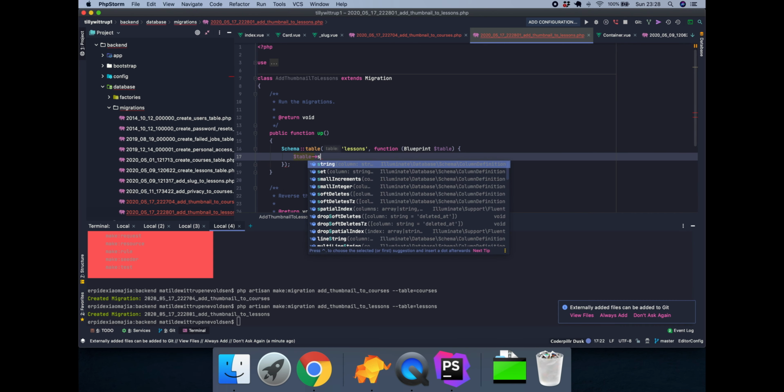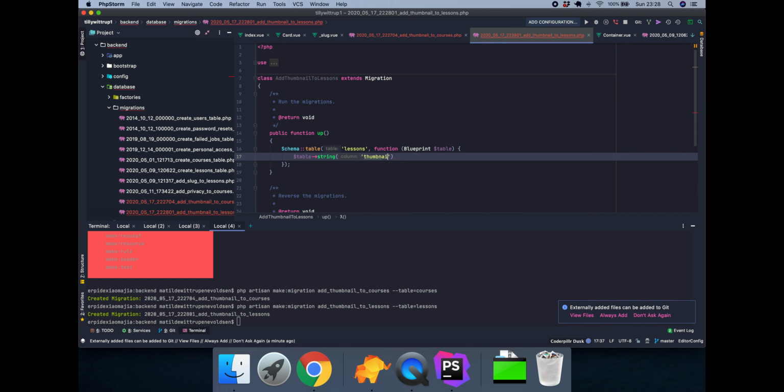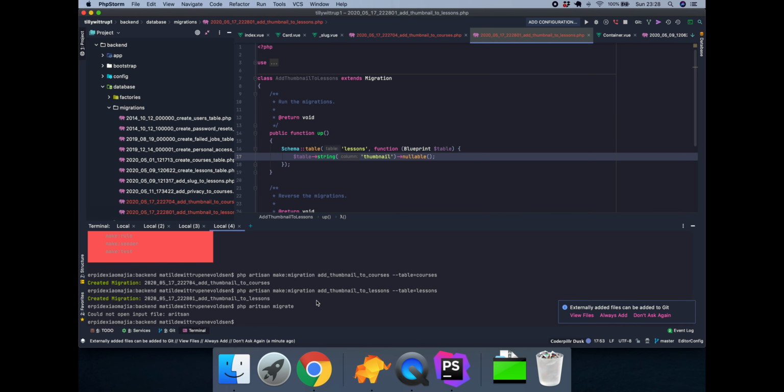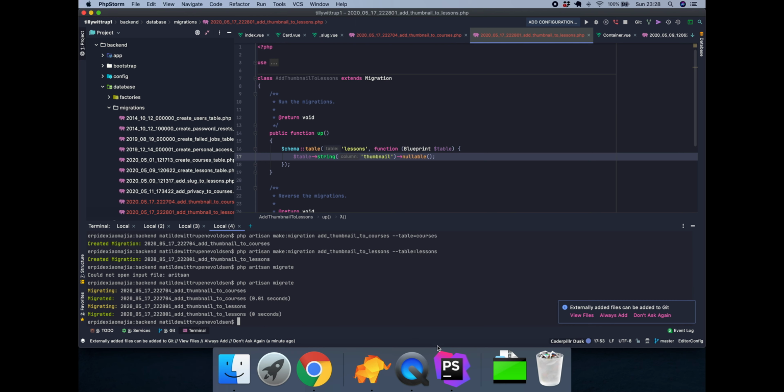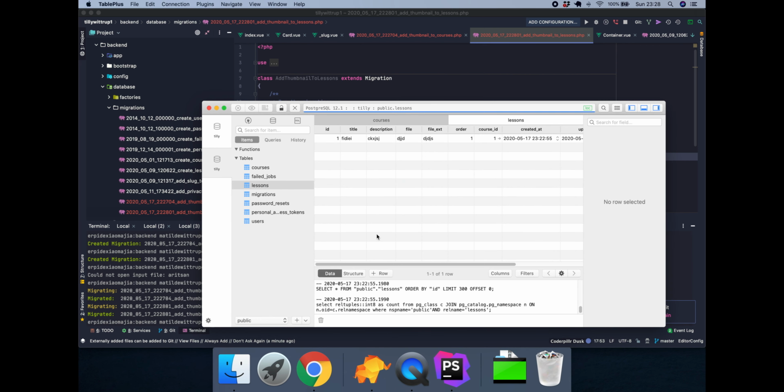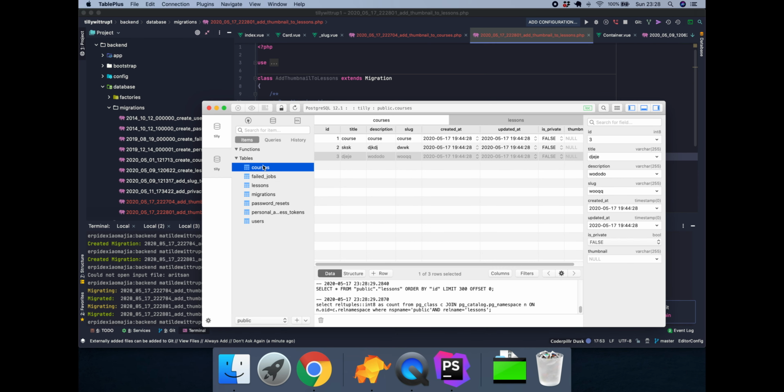Then we can just go and say table string thumbnail nullable. And if we now go and migrate this, what we can see now is we can add in a thumbnail. So now all of our lessons and courses have the opportunity to go in and add in a thumbnail.